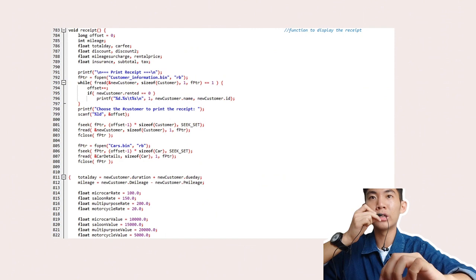Next, I will explain the receipt function coding. The function named receipt is designed to generate and print a rental receipt for the car rental service. The code reads customer information and car details from the binary file, allowing the user to select a customer for whom the receipt will be generated.